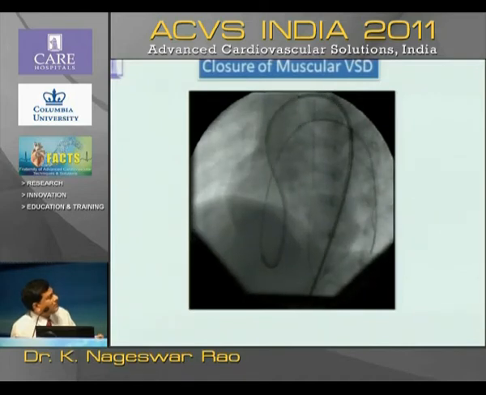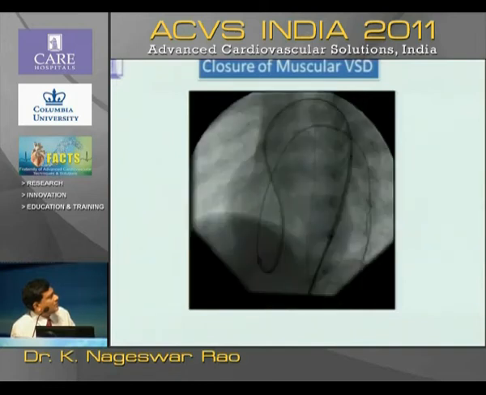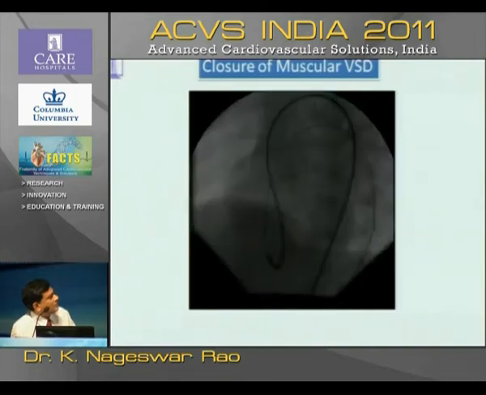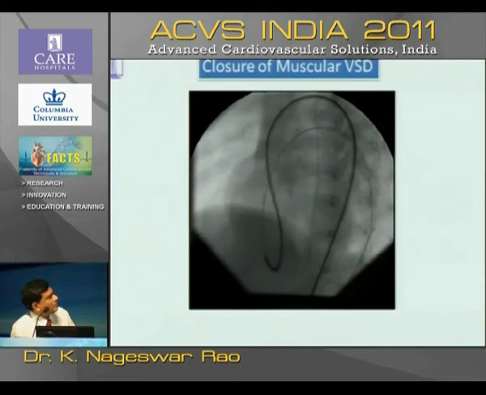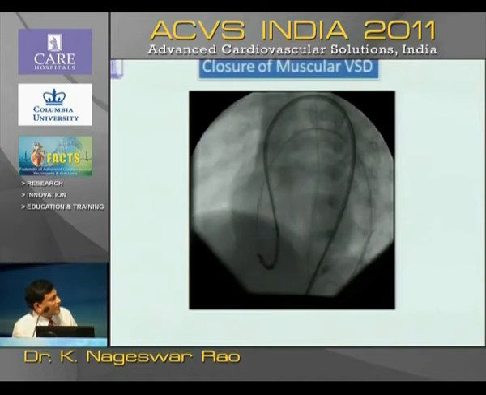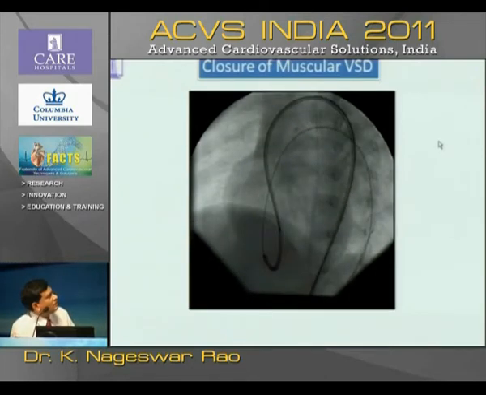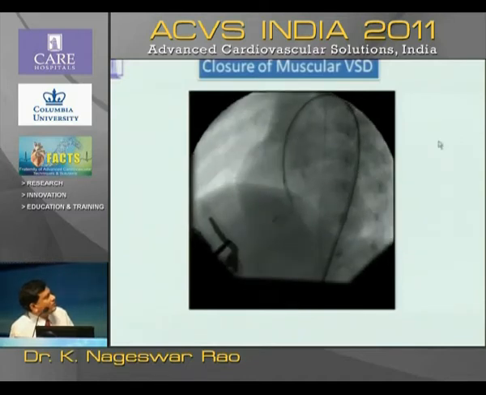So you can advance the device straight. Under transthoracic echo guidance, we can manage to deploy the devices most of the time. We need not do transesophageal echocardiogram in small babies. I believe that transthoracic echocardiogram is fairly good to profile the ventricular septum.